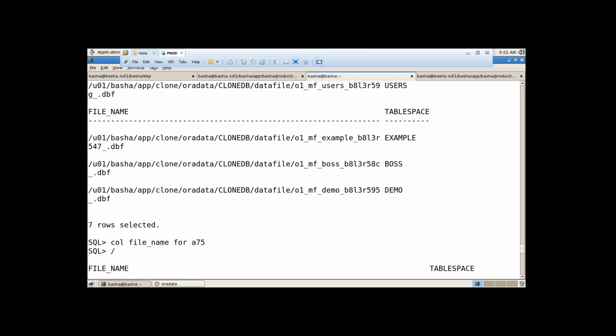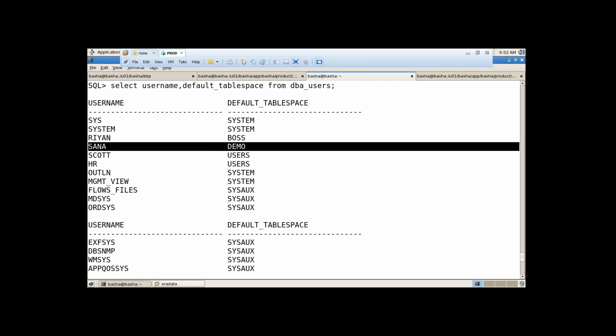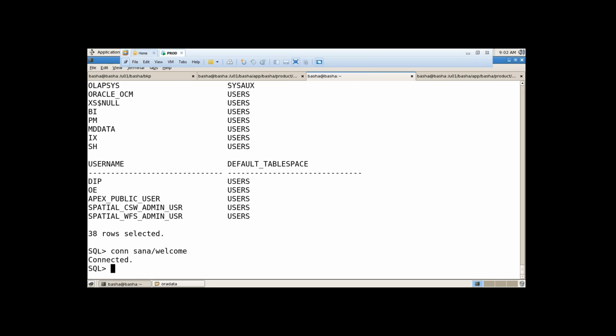The users will also be present in the production database. Like the user Sana is created with the demo table space. Connect. The password will also be there. The password of Sana that we created today. Welcome. So, Mr. Basha. Yeah.